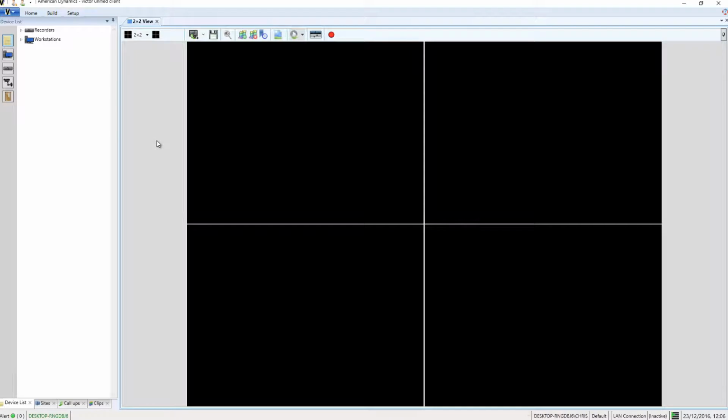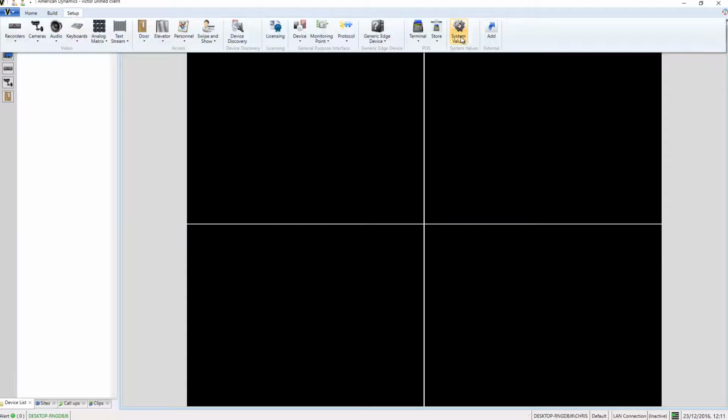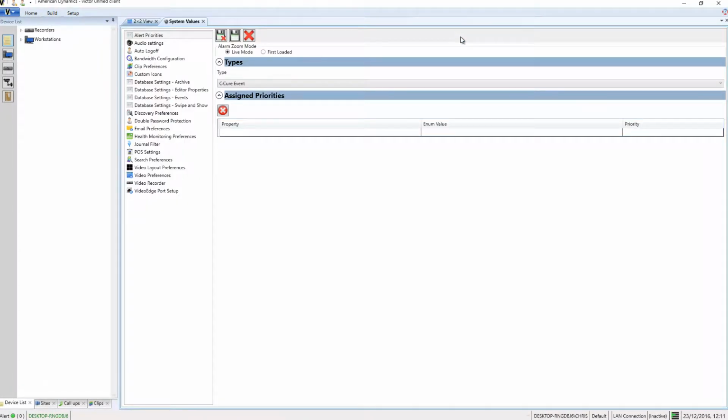Now before we actually put into alarm any of our cameras and see the zoom functionality in action, there is one setting which I just want to quickly take a look at. So if I just go up to the setup tab and choose system values, I want to just take a look quickly at this alert priorities section. And you can see we have two alarm zoom mode settings at the top here. So we have live mode and first loaded.